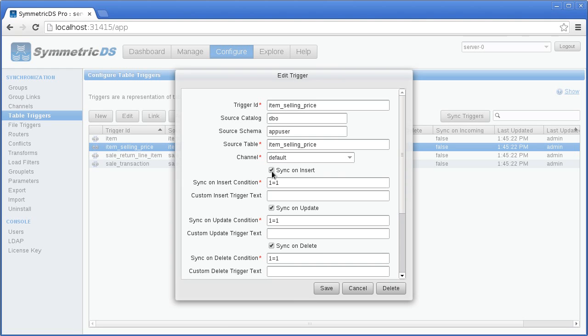Specify whether or not to capture changes for inserts, updates, and deletes on the table. Each of these operations can be controlled with a condition that is compiled into the trigger, so it allows any expression supported by your database. Here we're capturing inserts only if a field matches a specific value.